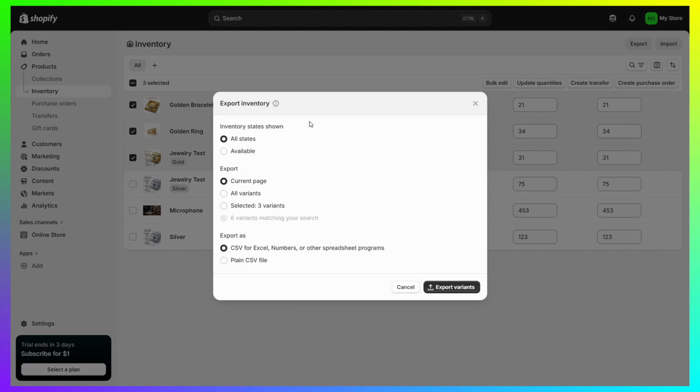First, you just want to see the states of the inventory, whether it's going to be all states or only available items. So this is going to be up to you. I'm just going to leave it as all states. And export, I'm just going to select the 3 variants that we have selected, but you can just go and select all variants if you want the inventories for all products.